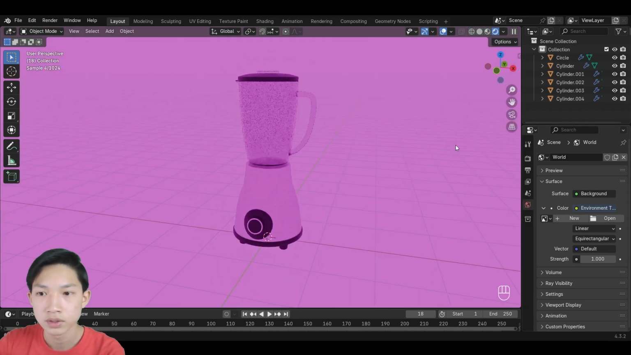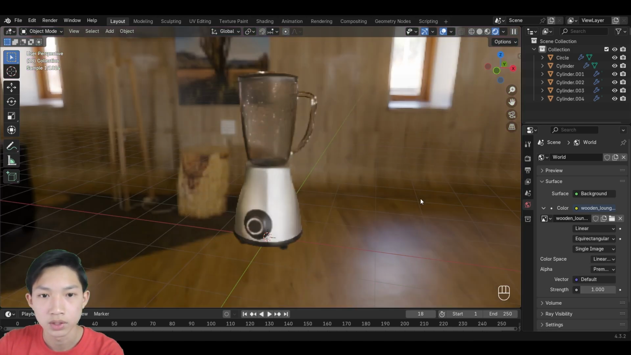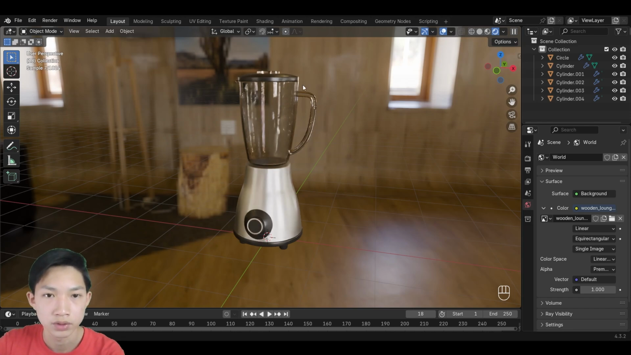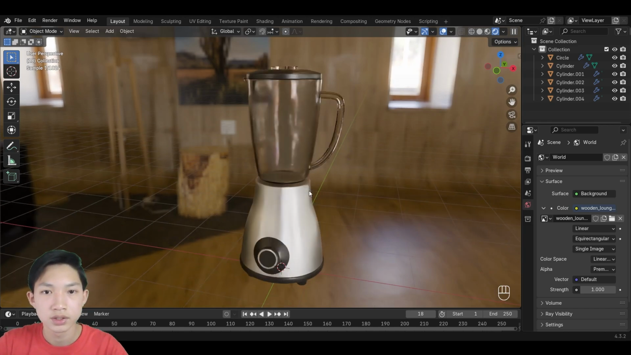Now you will need to open up a HDRI that you have. If you don't have a HDRI, you can go to a website called Poly Haven, and you can download a bunch of HDRIs there. They have so many, it's really good. So you just press open right here and select the HDRI that you've downloaded. I'll go with Wooden Lounge, and it will set up a nice little environment with the lighting for you right here. So as you can see now, we have something like this as the result.